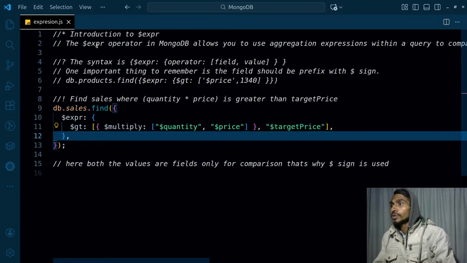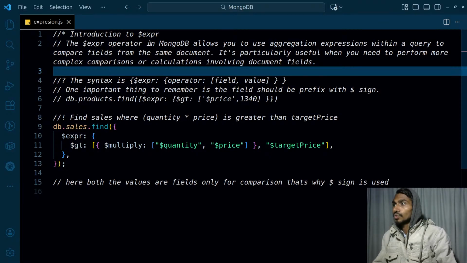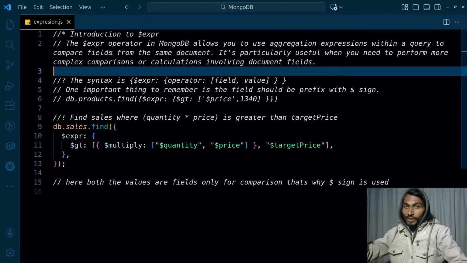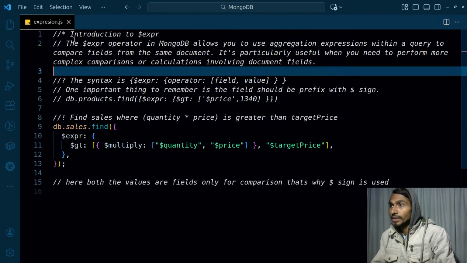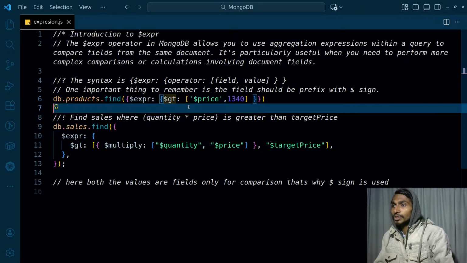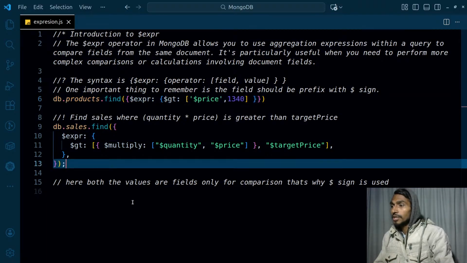Let's go through it. Introduction to expressions. The $expr operator in MongoDB. Let's even press Control Z. The $expr operator in MongoDB allows you to use aggregation expressions within a query to compare fields from the same document. Inside that query only you will be comparing. There could be multiple fields, and those multiple fields are going to be compared as per the need. It's particularly useful when you need to perform more complex comparisons or calculations involving document fields. The syntax is $expr. One important thing to remember is that a field should be prefixed with a $ sign. For example, db.products, and inside an $expr it should be greater than something like this, and then this is another example that you have, and that's it.